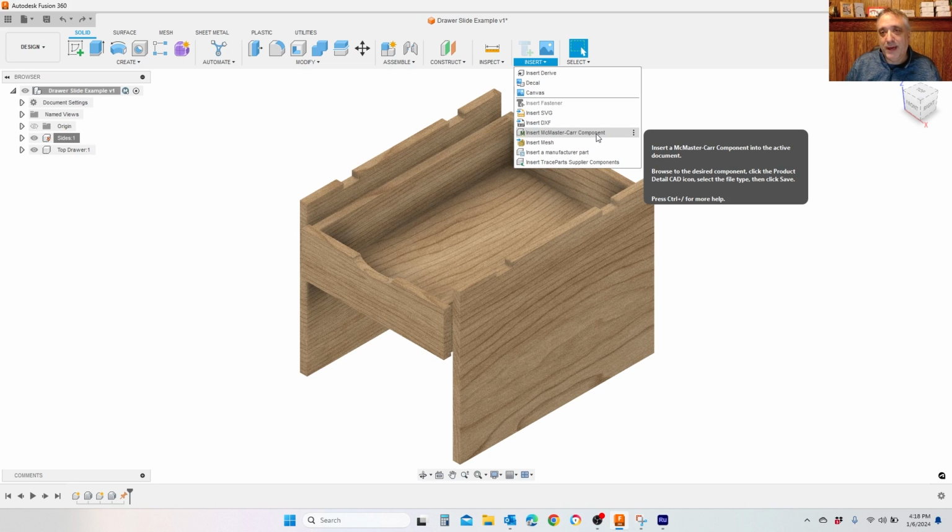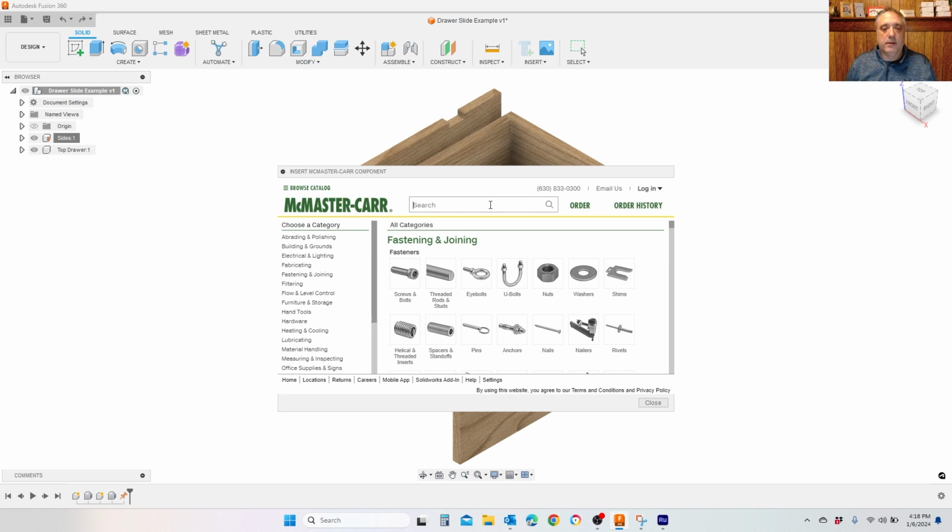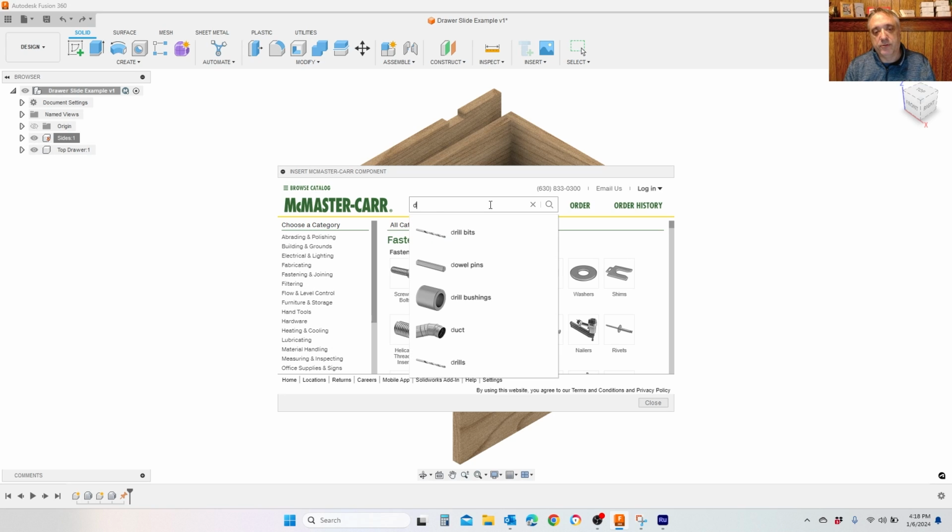I'm familiar with the catalog. It's pretty easy to order parts, things like that. So, to do this, we're going to go into McMaster-Carr, and in here you can search for whatever. Anybody that's familiar with their catalog and online kind of knows how it works. But in particular, I want drawer slides.